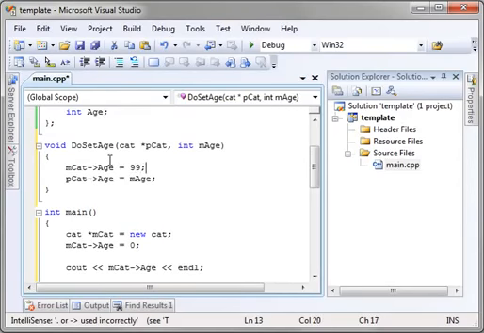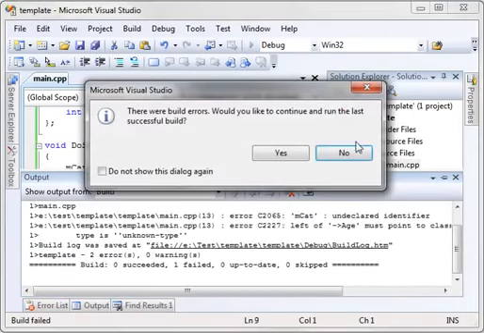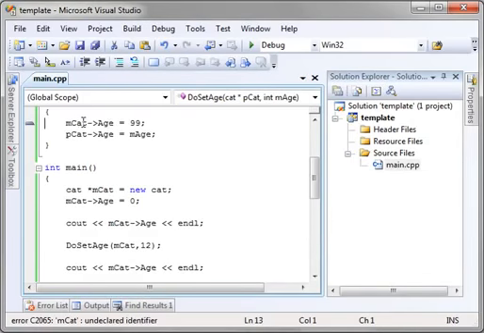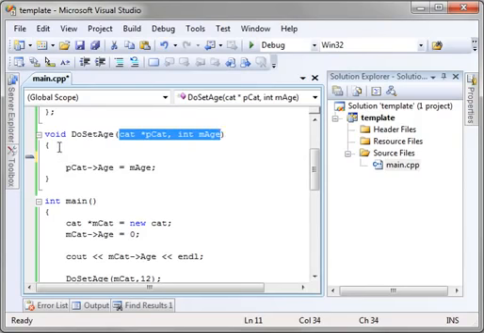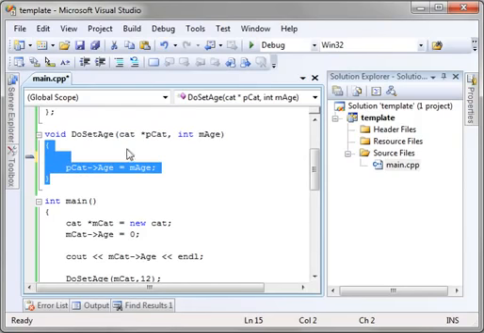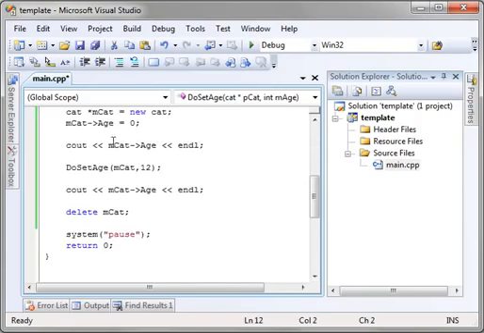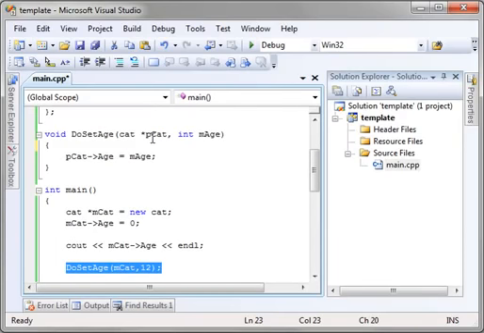Let's say age equal 99. Try running this and see what happens here. It's going to explode and it's going to say mcat undeclared identifier. It doesn't know what that is because you only have pcat and mage. See, these are the only variables allowed in this scope because we don't have any references or pointers to anything else. So you basically create your object out on the free store, out on the heap, and then once the execution scope jumps into the doSetAge, you can still grab it using the pointer. And that's what we're doing here, is we're saying pcat age equals mage.